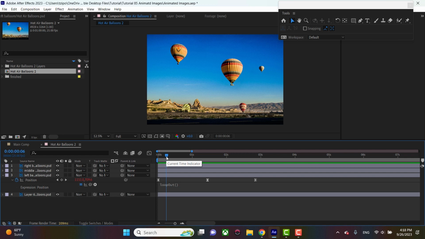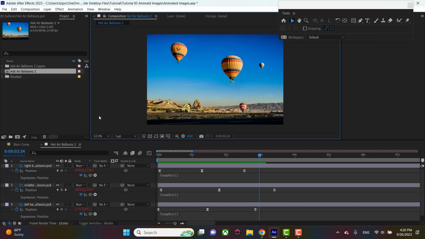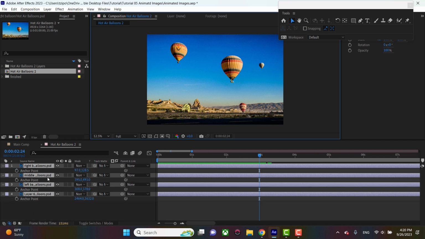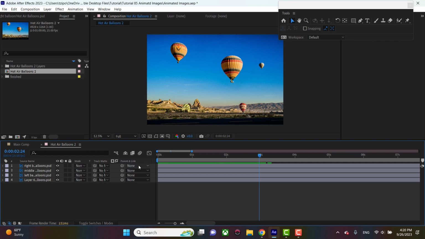One last thing to note. Don't do the exact same animation. Offset it maybe by like a half second so they're not all going up and down in sync, because that'll just look weird. Great, so now we've animated all these balloons. I'm gonna select them all, Control or Command A, close them, and let's get to the text part.